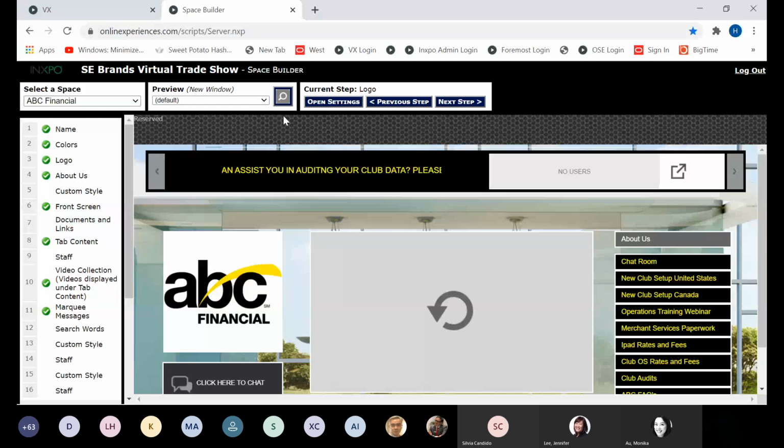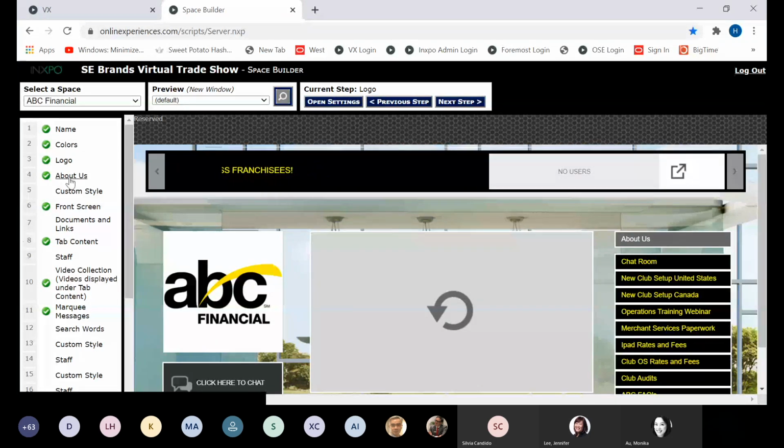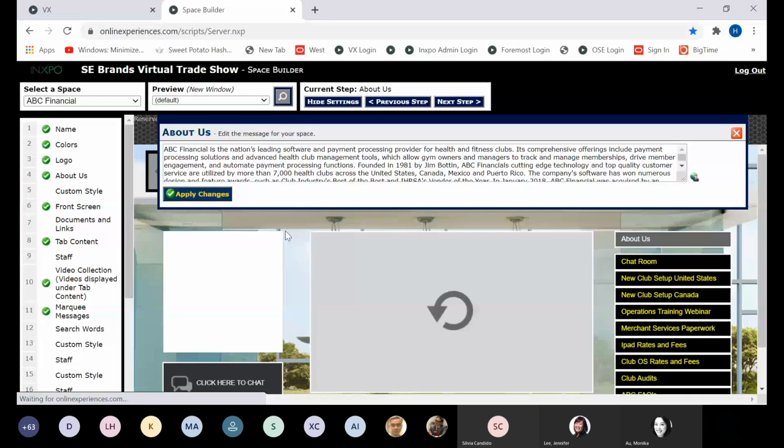Another thing I'd like to point out to you is, if everyone can see this preview button here, when you click that, it also will take you to preview your booth so you can actually double check your work. And that's also going to be very important. Always double check your work. Save often, apply changes often, and preview often. Double check everything.